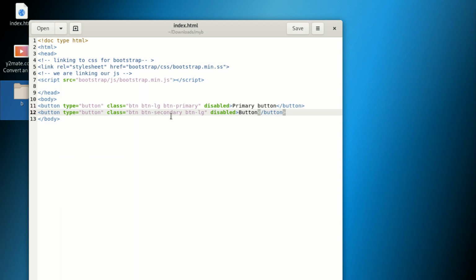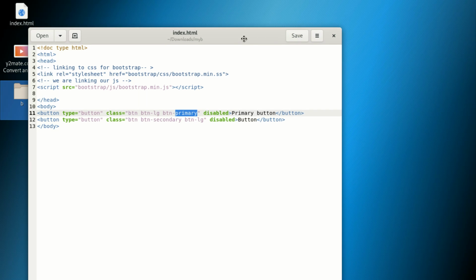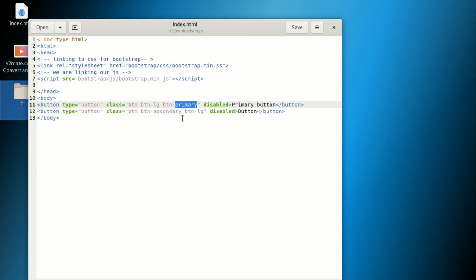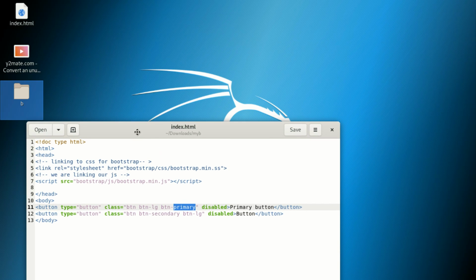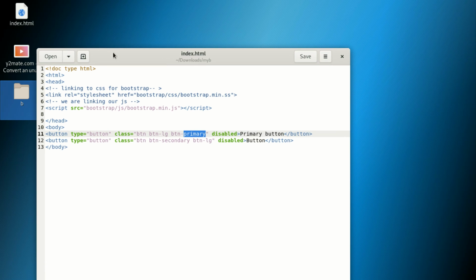There are a couple of buttons. They come with what they call different classes, and they display different colors. So there's primary, there's default, there's danger, there's a lot of them. So if you want to change, you just change here. You get me? So let's try to run our code and see if it works.